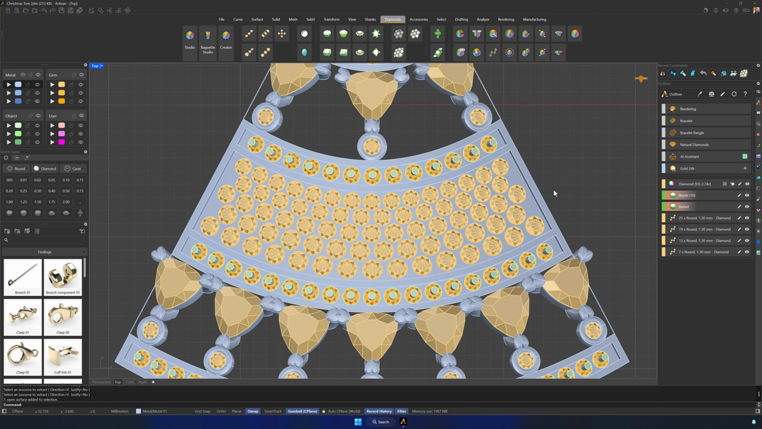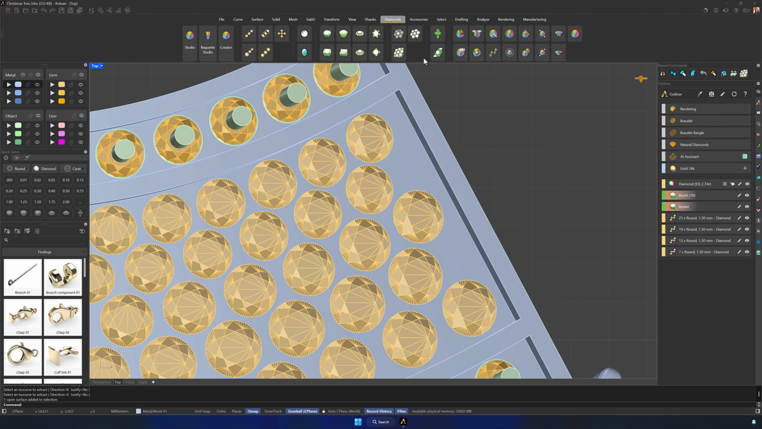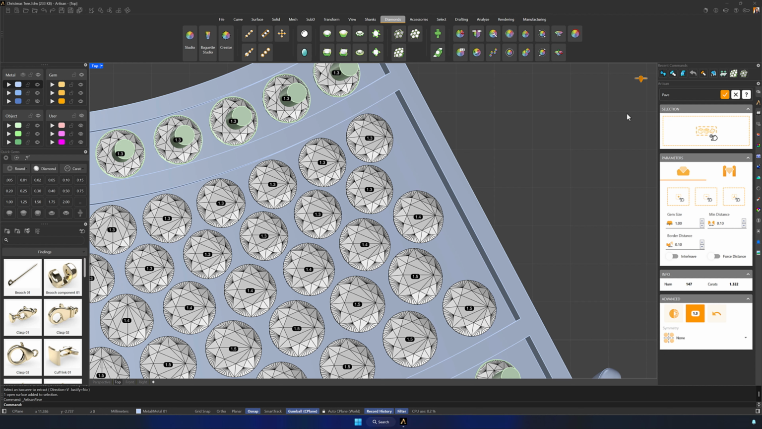To fill the remaining gaps, use Pavé Manual. Add the surface in the panel and choose a gem size that fits your space. 1.10 millimeters in my case. Place 2 stones to fill the gap.